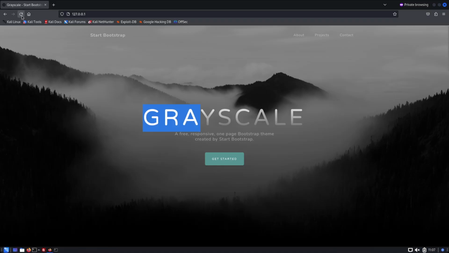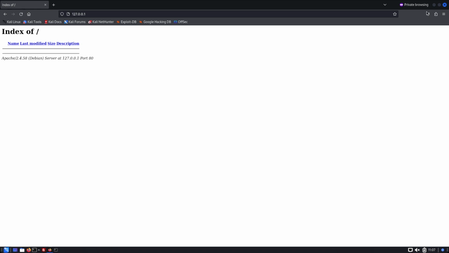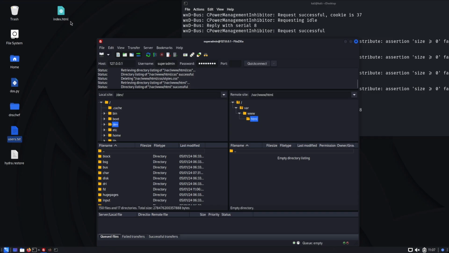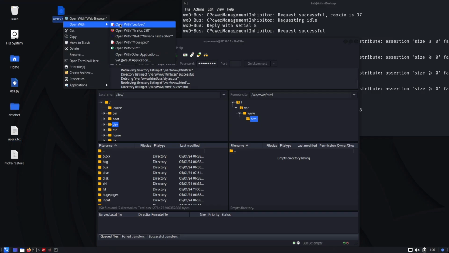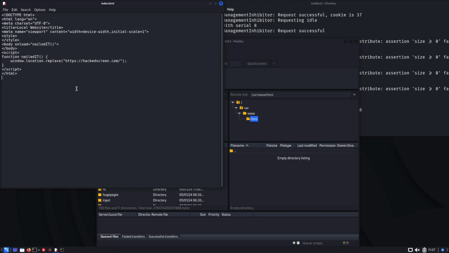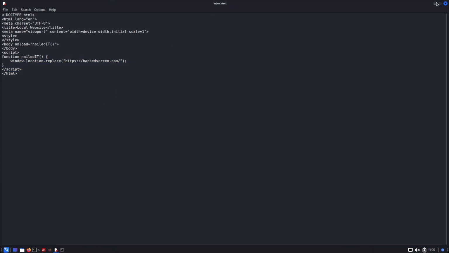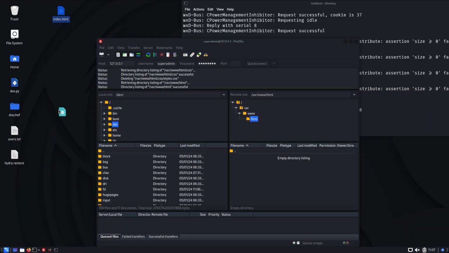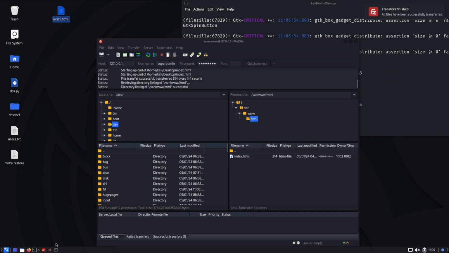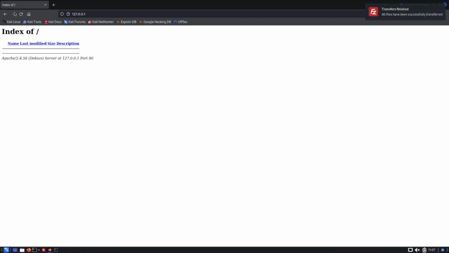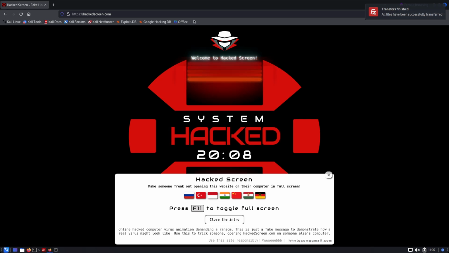Now if we refresh the page, the site is gone. Let's upload a file I developed to the server that redirects to another website. As you can see, this is a base HTML file that redirects to another website when the page loads. Let's see the final result. We copy the file, paste it, and last but not least, we refresh the page.